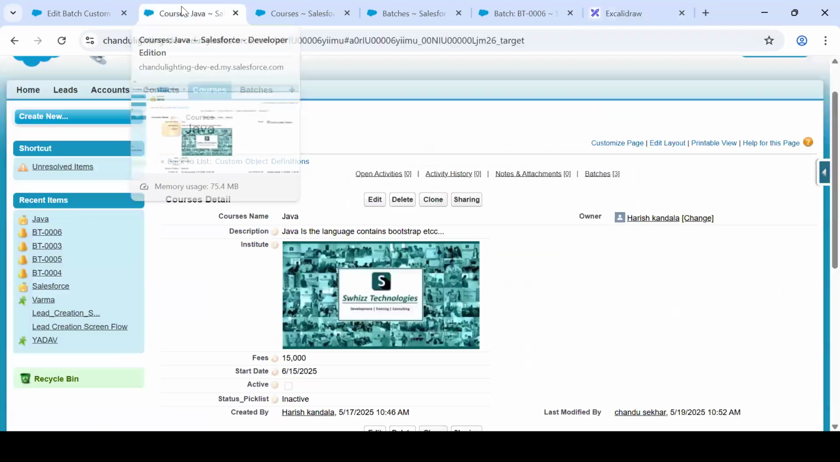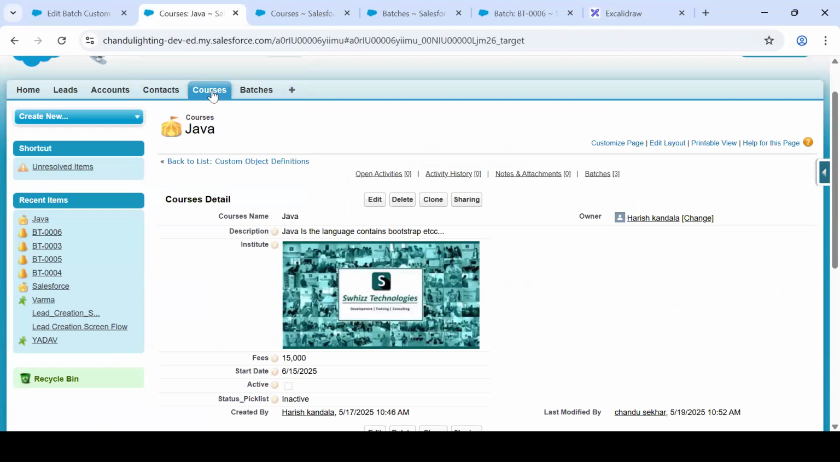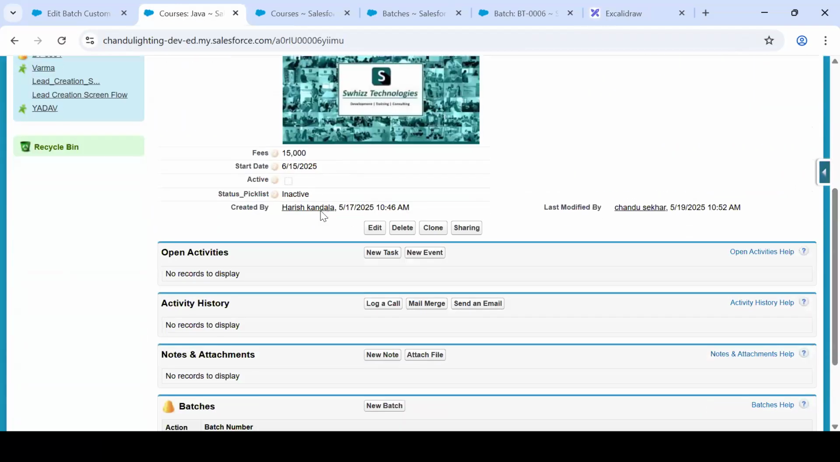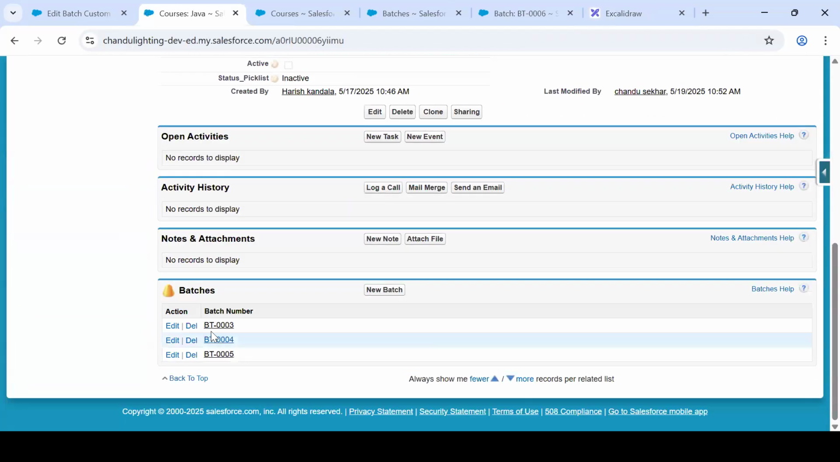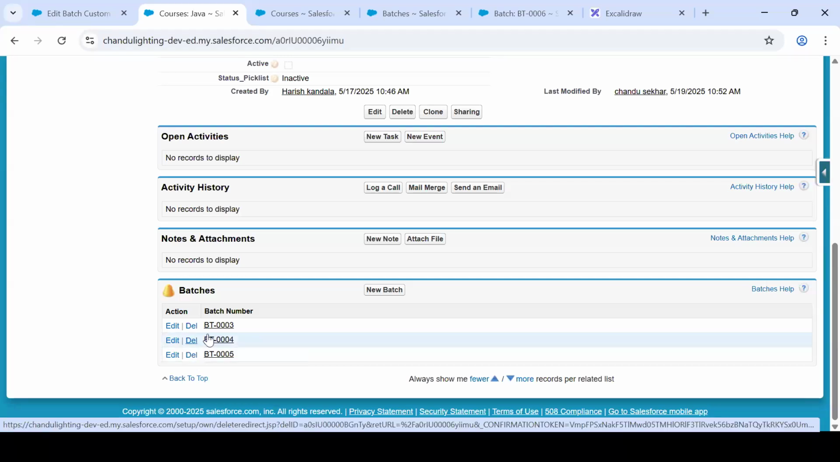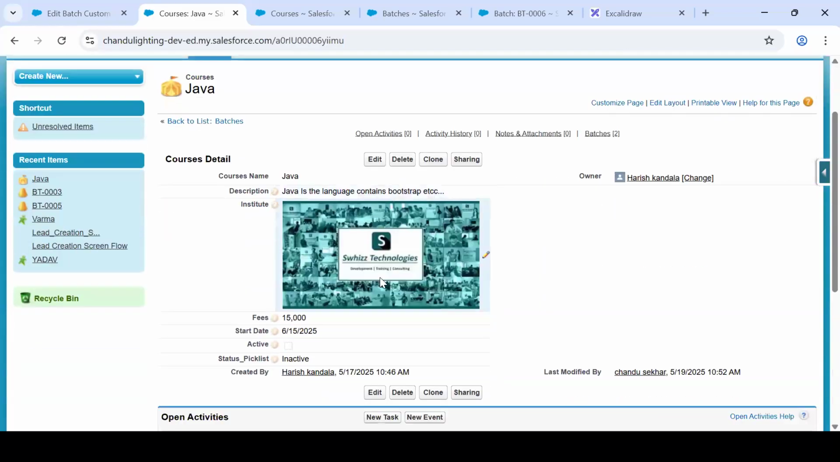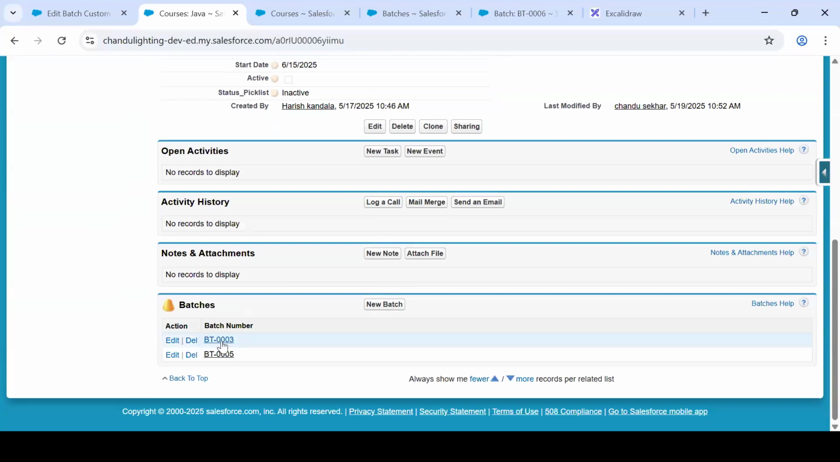So, okay, let me go to the real time now. I am on the Java. For this Java, I have 3 batches: 001, 008. Now I'm going to delete the batch 4. Okay, I'm going to delete the batch. Now what happened? I deleted. Now batch 0004 is not there.